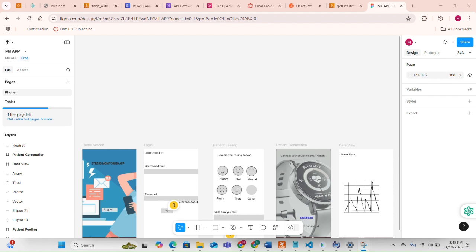And then the home screen page is like the main dashboard, and from here we'll be having the patient filling, the heart rate fetching, and the data view. So we also have the buttons, and these buttons will be helping us with navigating through the pages.